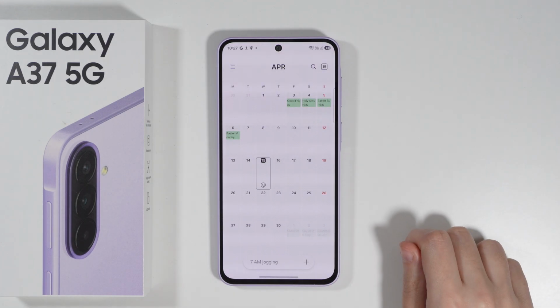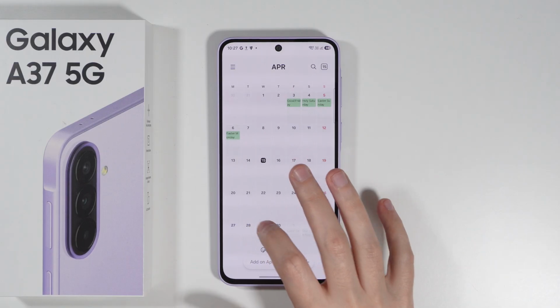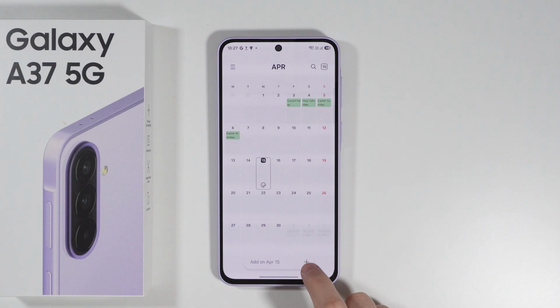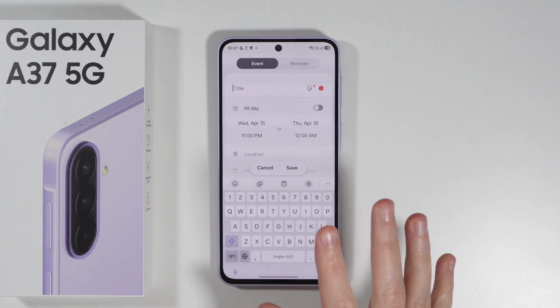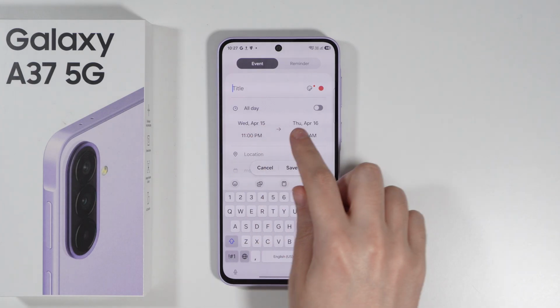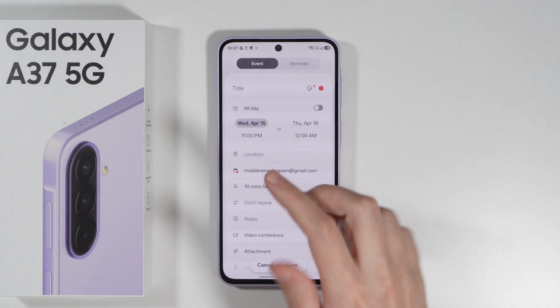Now here, we should be able to either just tap on any of these days, or you can just simply press on this plus button at the bottom of the screen. So if you choose the date first, then of course you will see the date immediately set up straight away. If not, then you can of course still adjust it.